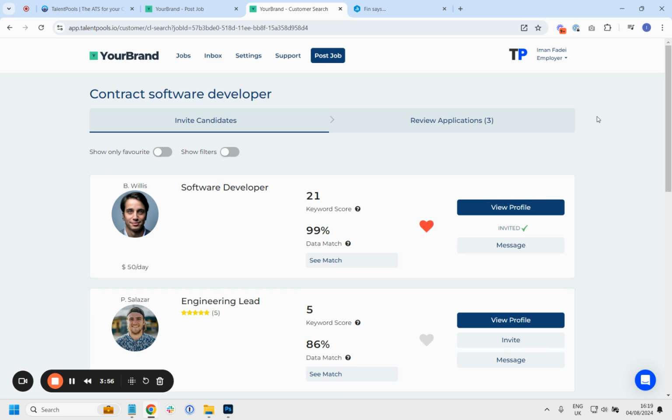And obviously this is going to save your recruiters a lot of time as well. First of all, they don't have to take hours searching through resumes manually. They don't have to contact the candidates to see if they're available and interested. All of that is handled through the system.